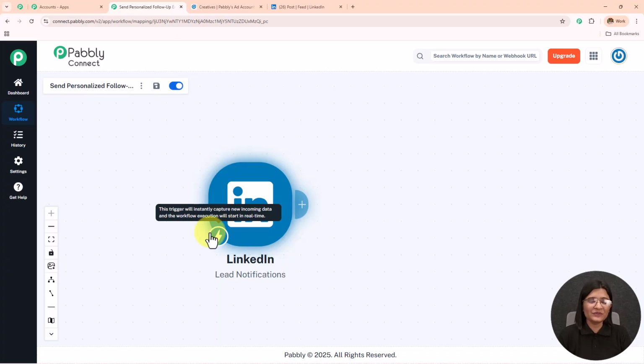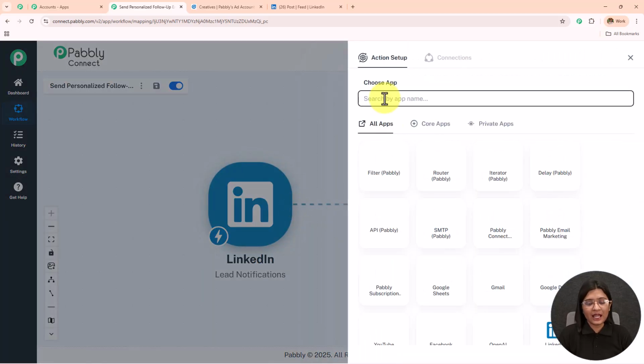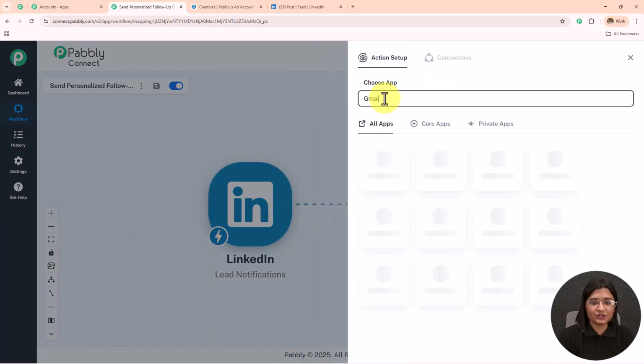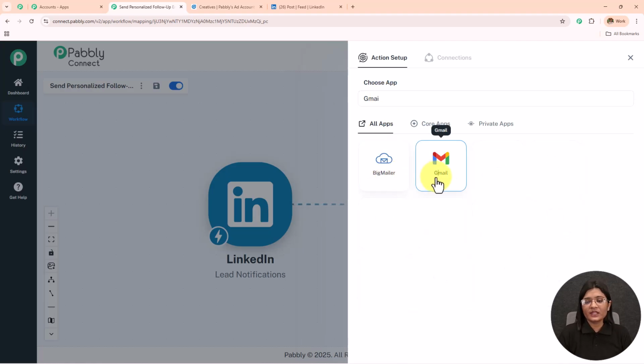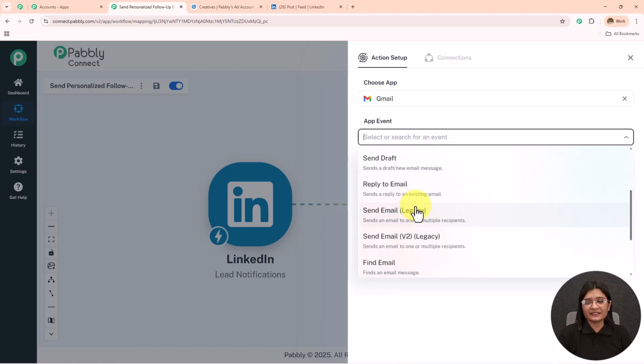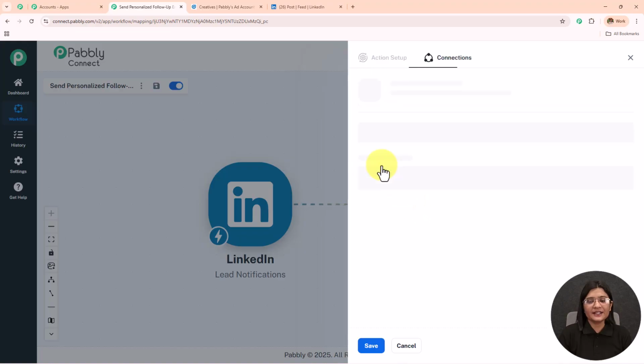Now moving on towards the next step, whenever I receive a new lead, I want to send them a follow-up email. And to do that, I'm going to click on this add new action step, and in my action application I'm going to search for Gmail, and in my action event I'm going to select send email and then click on connect.